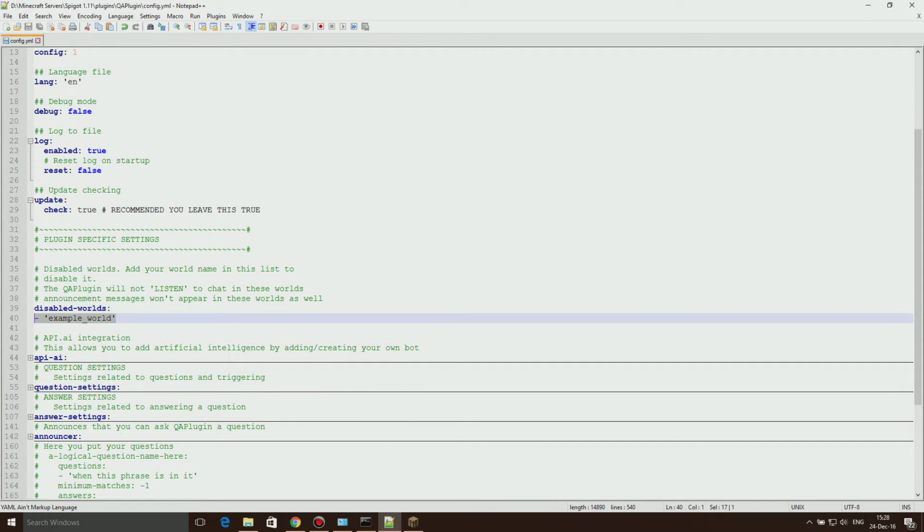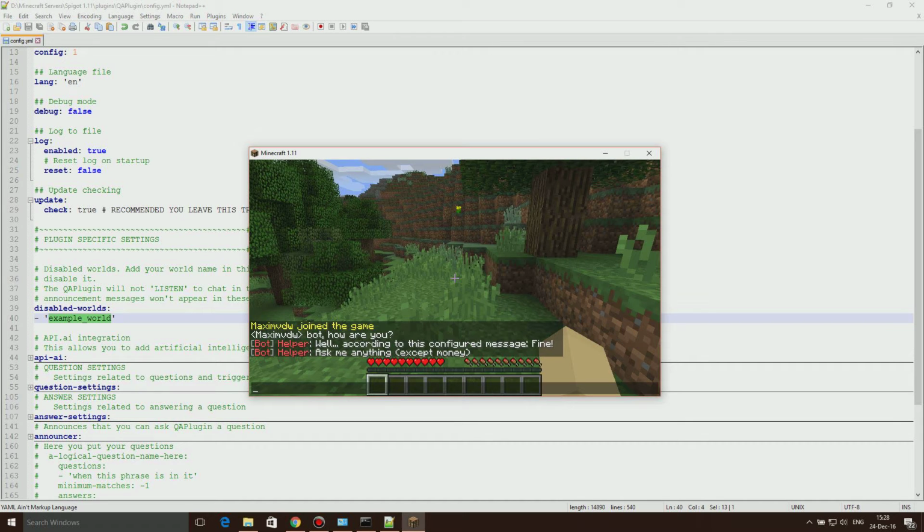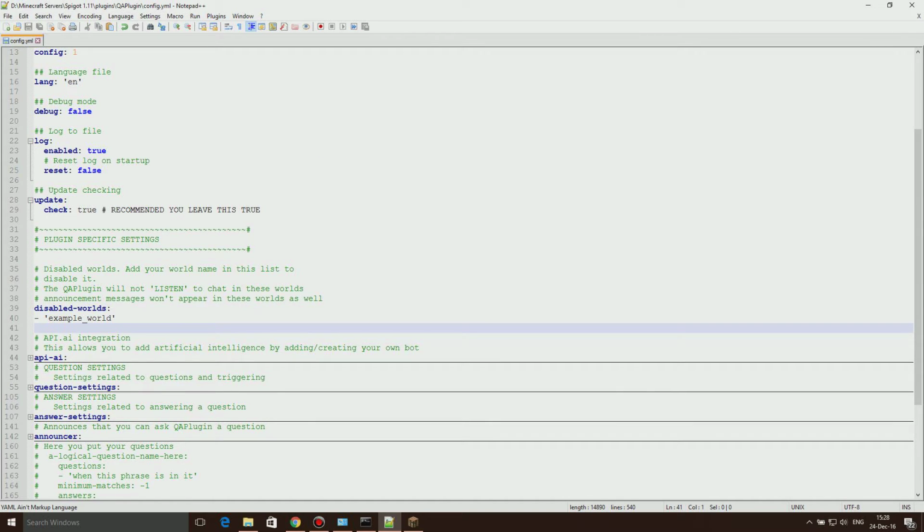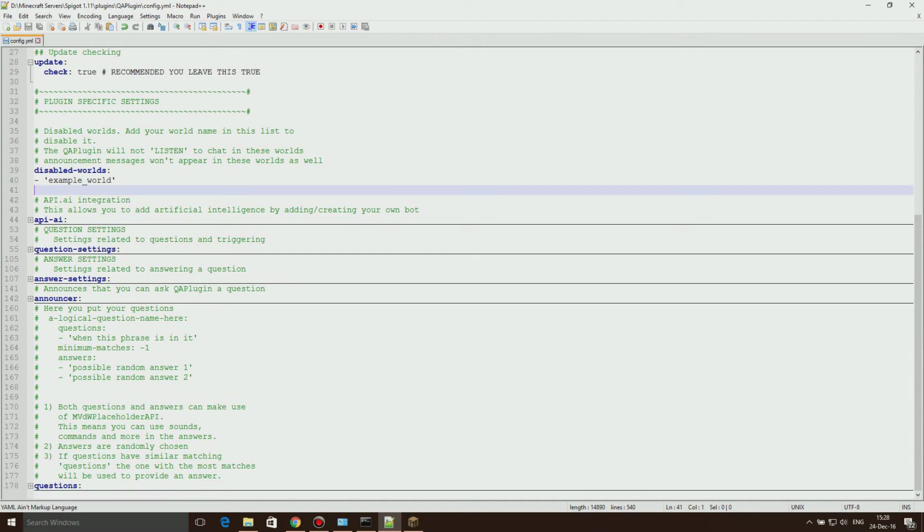First off, you have the disabled worlds. Here you can define if you want to disable the plugin in a specific world, and it won't listen for questions in those worlds and won't send announcements like the one you saw at the bottom, "ask me anything." So yeah, next we have like 5 main sections of the plugin.